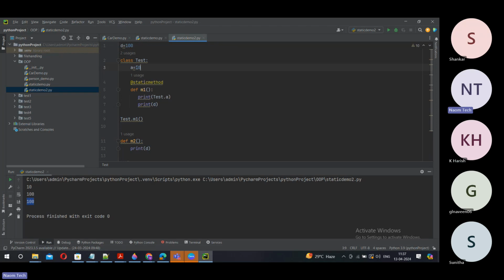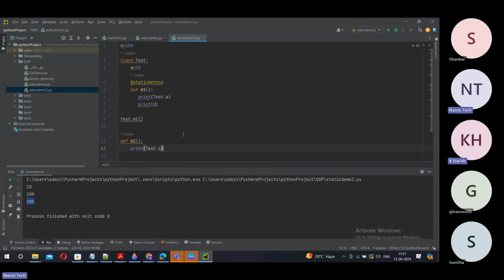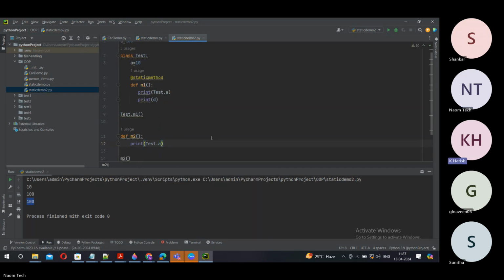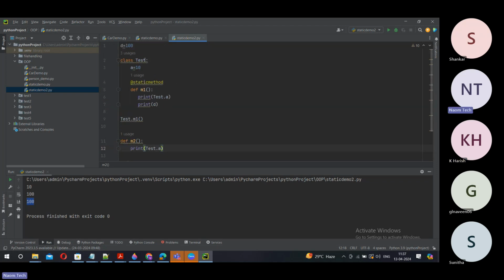Suppose this is a static variable inside a class. If you want to call that here inside this method directly, you say Test.a. This is the class scope, no? This is a static variable, and it is defined inside the class. But somewhere directly, what I am trying to do is print it. Let's see if this works. I'm trying to call it here.